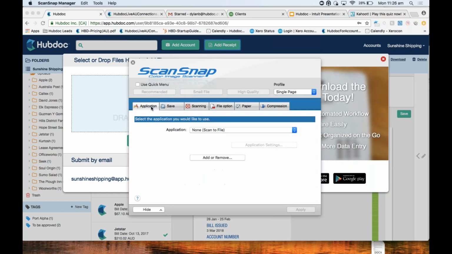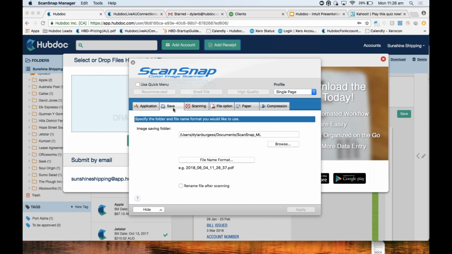And so what you can see is I've set an application, I've done none, scan to file. And I've saved it to a ScanSnap folder. And I've done this all within a single page profile.